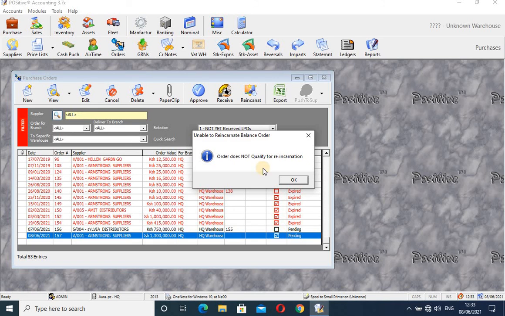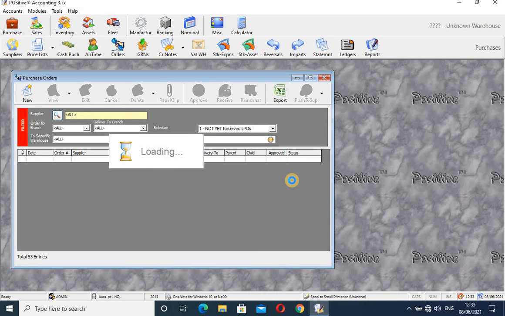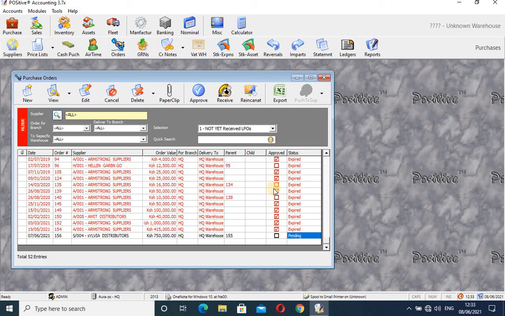But if he had supplied you less, let's say for example you ordered 100 cartons and the supplier supplied you only 50 cartons, it will generate a reincarnated LPO. Like now, this one is a reincarnated LPO, where the supplier had supplied less. But for this one, it does not qualify for reincarnation, which means all the orders were received.